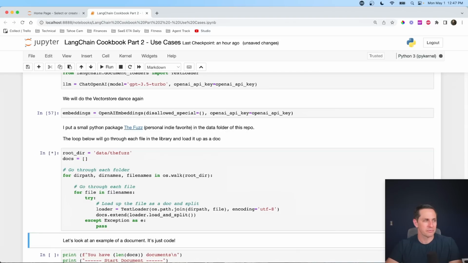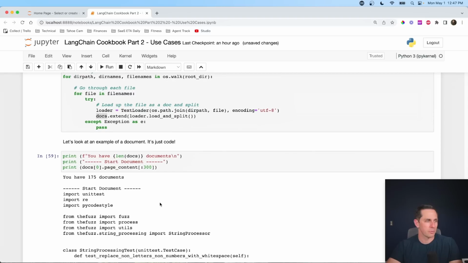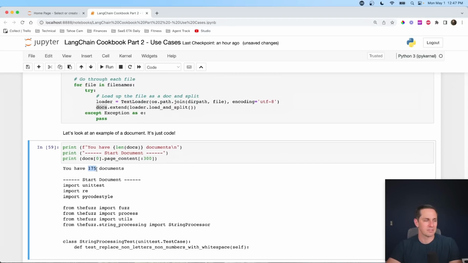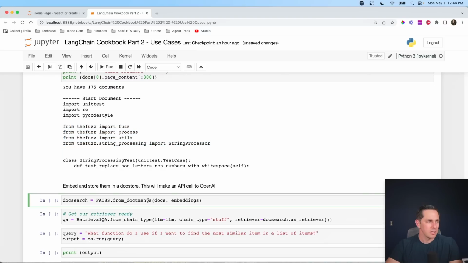And what we're doing here is this function. We're just going to go through each folder and load up each file as a doc, and then we're going to put it inside a list of documents here. Let's take a look at just a sample to make sure we know what we're looking at. So we have 175 documents, and here's the start of one of the documents. You can see it's basically just pure code, and this is the documentation that we just ingested. Let's create our doc search.